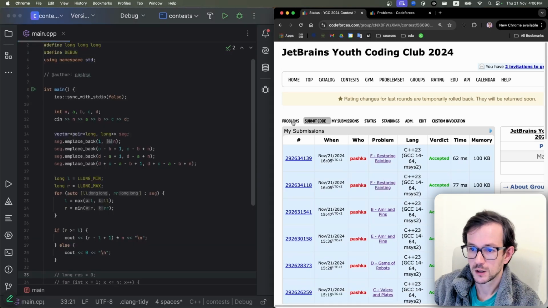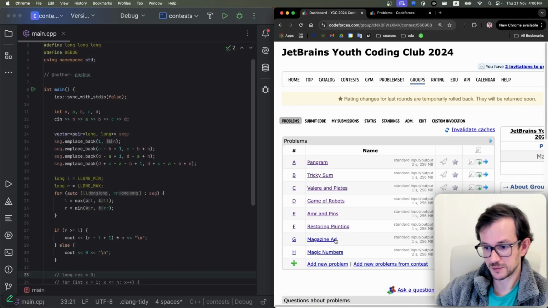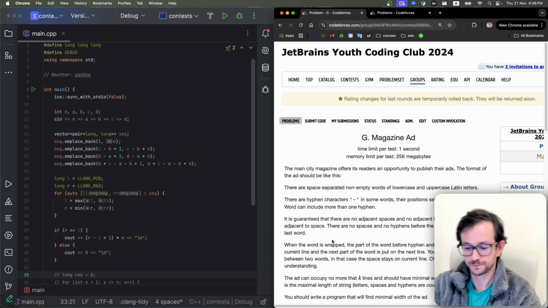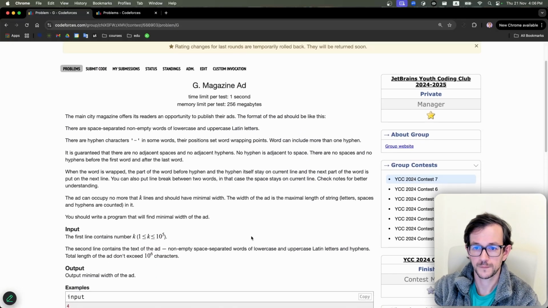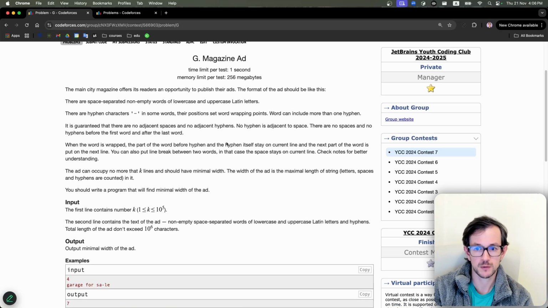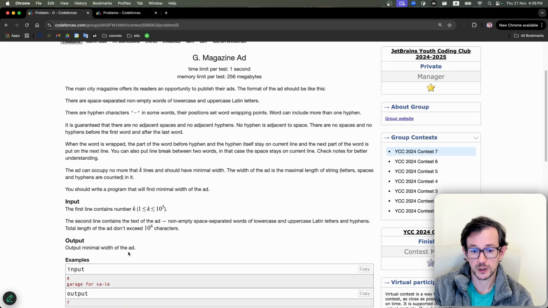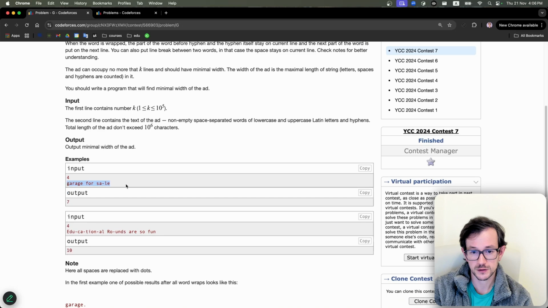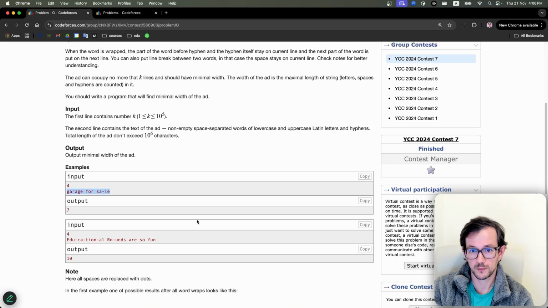Good. Let's move to the last two problems. Problem G. It's mostly an implementation problem, but it requires some algorithms as well. We have this string, and we need to put it on some poster.